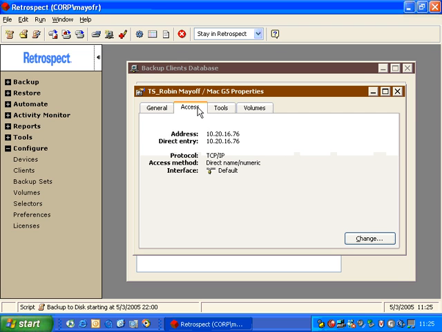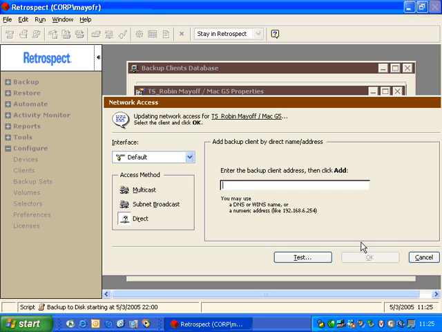The Access tab allows us to change how Retrospect is connected to that client. If we click Change, we can log in a client using the multicast method, we can log in a client using subnet broadcast, or we can use the direct entry method. The direct entry method allows us to type in a very specific IP address, a DNS name, or a WINS name. If you were to type in a specific IP address, and the IP address of that machine were to change, Retrospect will report an error message saying that computer is no longer visible on the network.